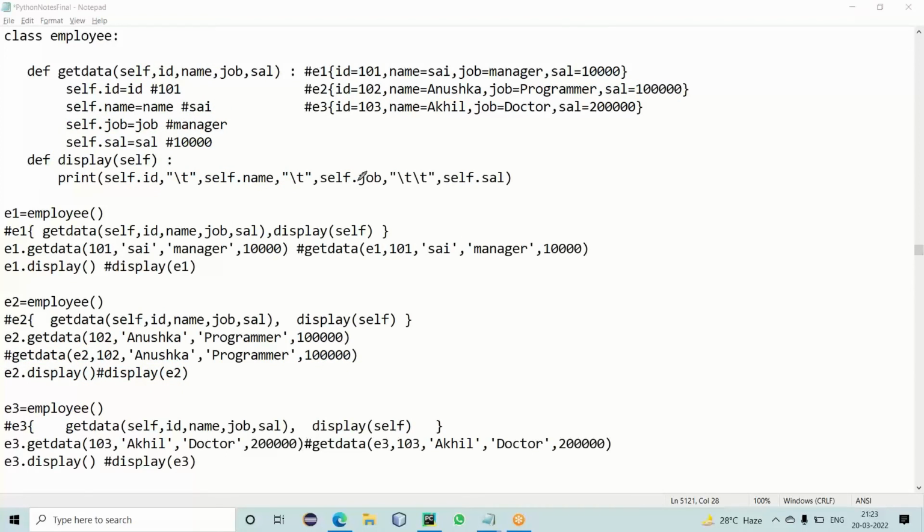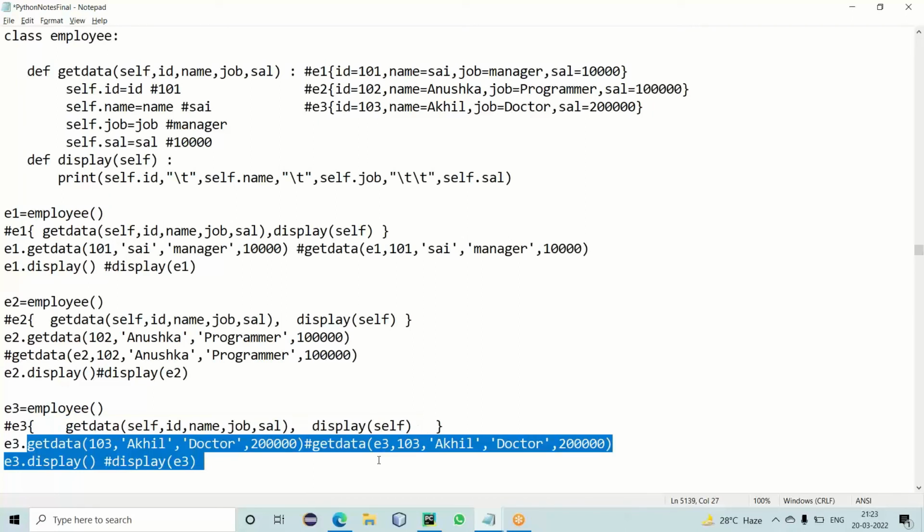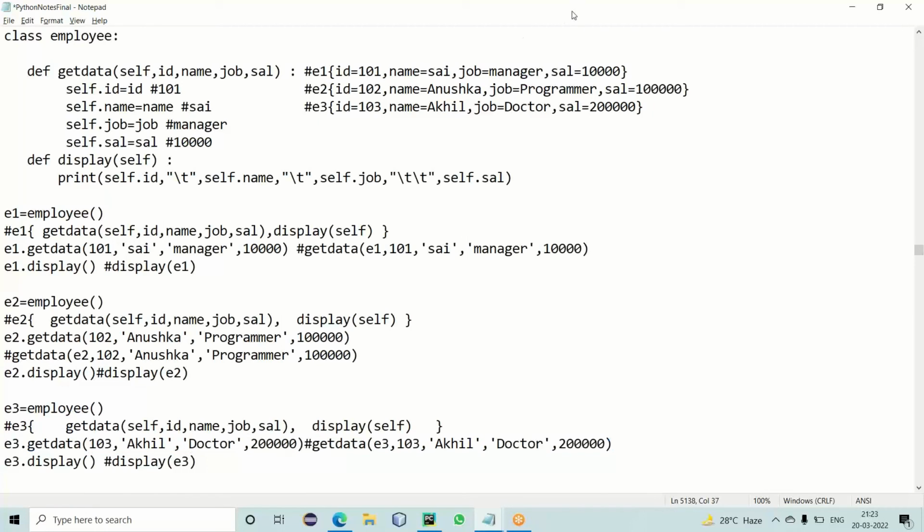Now what will happen? I want to store the data of the third employee. So what I will do? I will create one more object. e3 equal to Employee. Again the same thing. When the object is created, copy of variables and functions of the class will be loaded into the object. e3.getData. So again, the calling object e3 will be sent as a default parameter to the function. So the getData is called with e3, 103, Akhil, doctor, 2 lakh. So in self e3 is there, in ID 103 is there, in name Akhil is there, in job doctor is there, in sal 2 lakh is there.